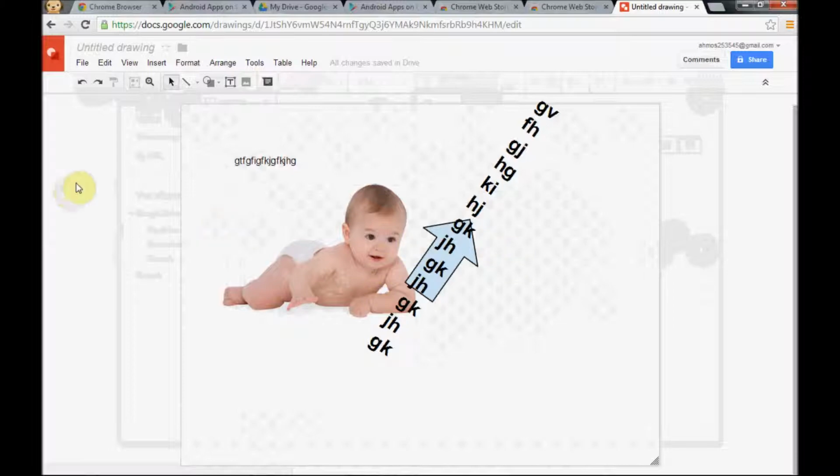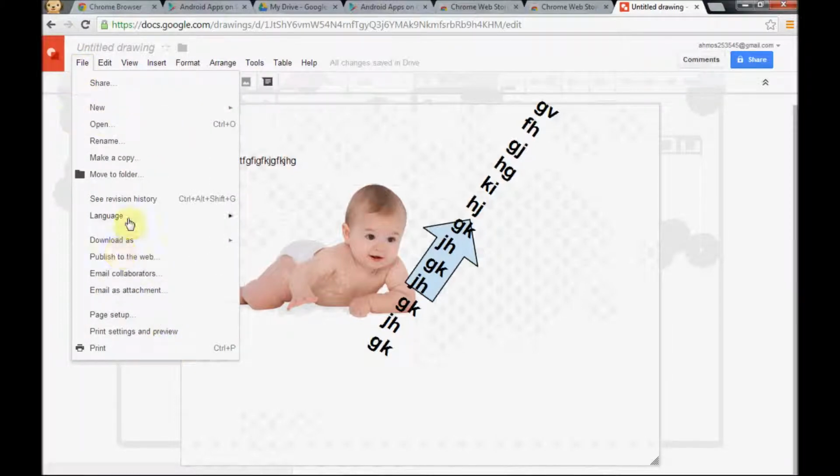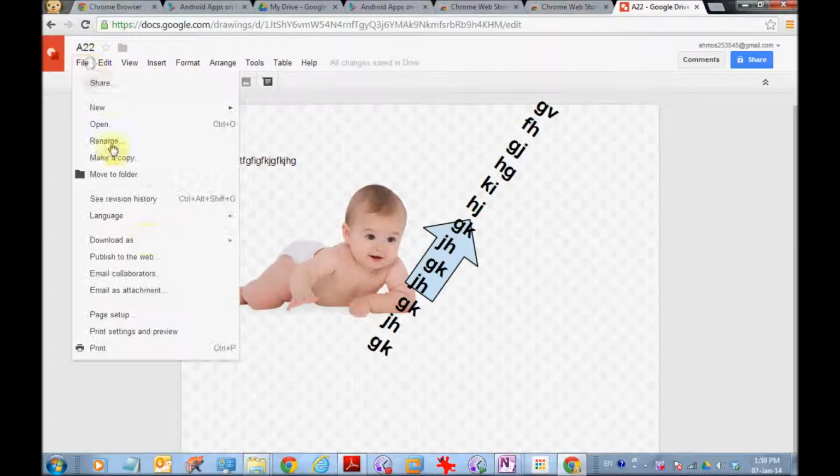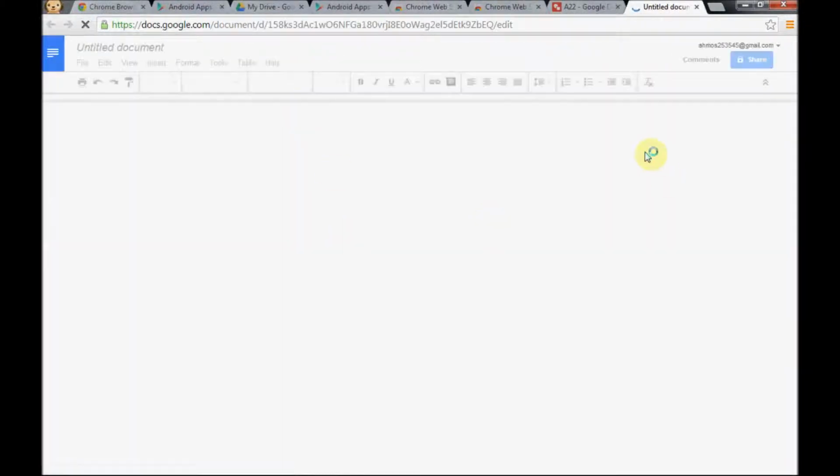It's time to see the Google applications. So let's save this. Everything needs to be printed or saved. Okay, so forget about this one. Let's make a new document.